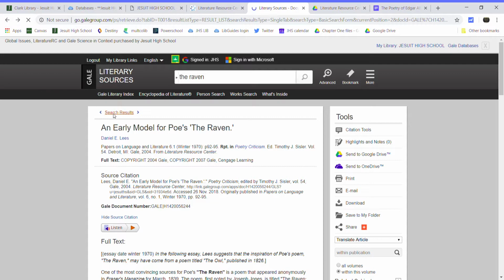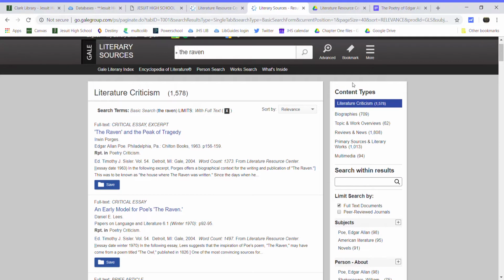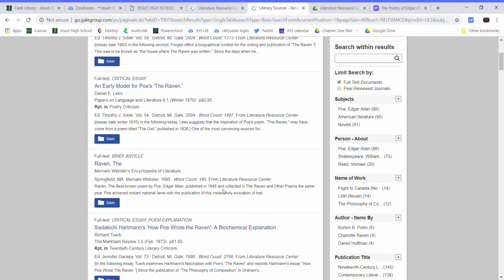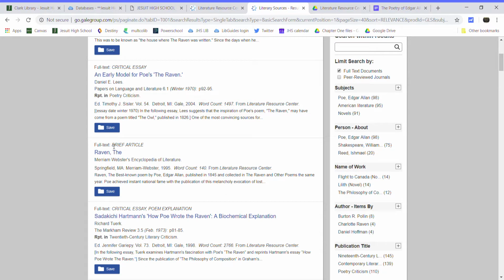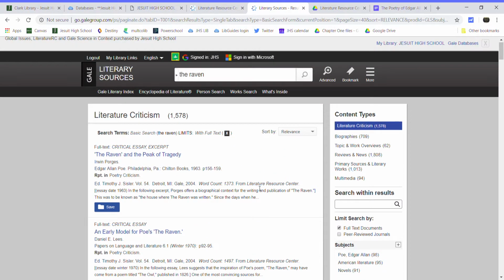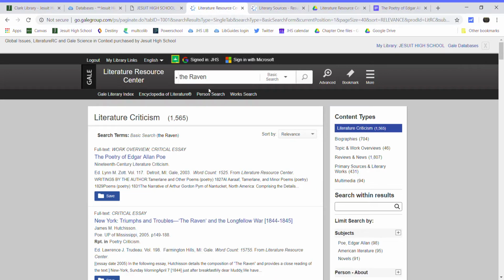If we go back to our search results, I don't know why it's taking so long, sorry. We have all the same kinds, we have the word counts, etc. So everything is pretty much the same. You can see right here, this says brief article, and if you look at the word count, it is 140 words. That's probably a good indication to you that you do not even want to look at that article. Okay, so I think those are the highlights that you need to know about for being able to use Gale Literary Sources and the Literature Resource Center database.